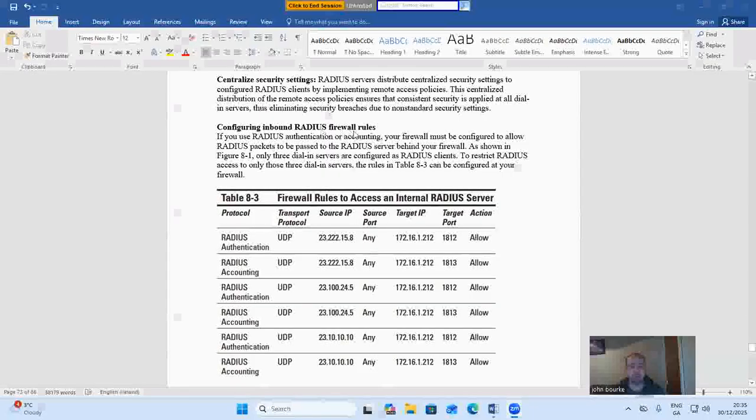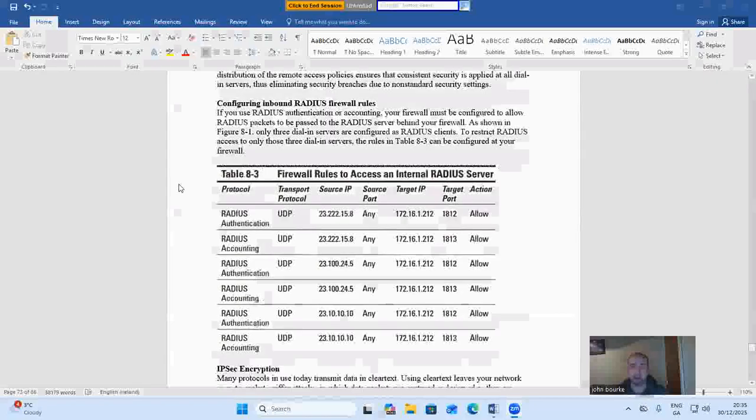Configuring inbound RADIUS firewall rules. If you use RADIUS authentication or accounting, your firewall must be configured to allow RADIUS packets to be passed to the RADIUS server behind your firewall. As shown in Figure 8.1, only three dial-in servers are configured as RADIUS clients. To restrict RADIUS access to only those three dial-in servers, the rules in Table 8.3 can be configured at your firewall.